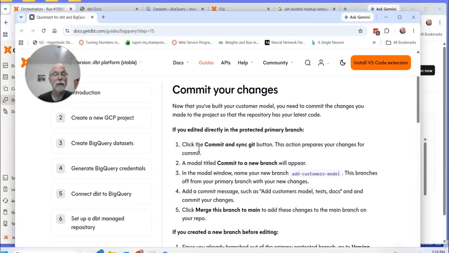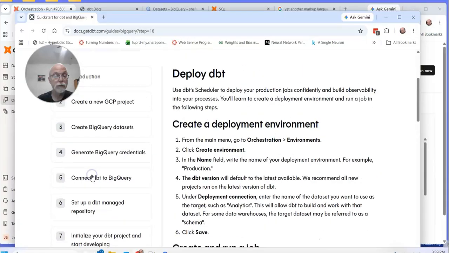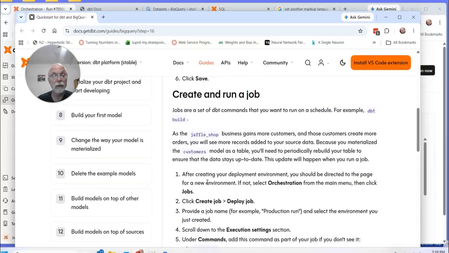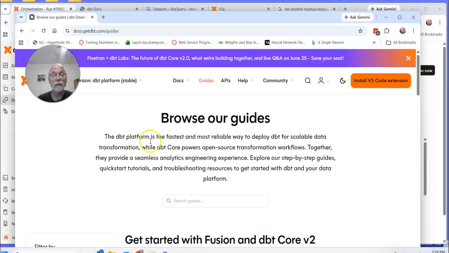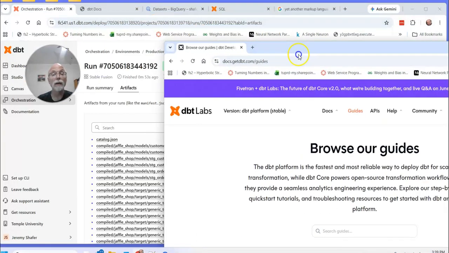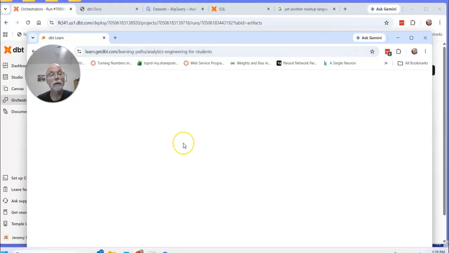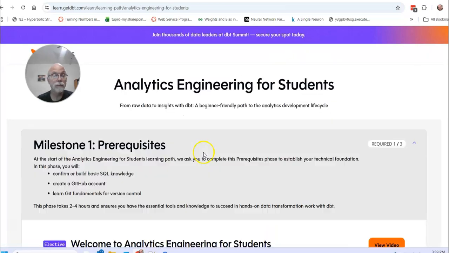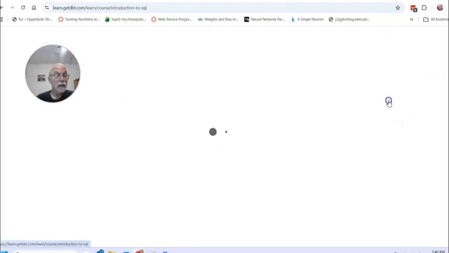And back. Okay. So we made it, we did this, and okay. Back to guides, I guess. No. All right. How do I get back? Okay. Learn. Continue. Continue.